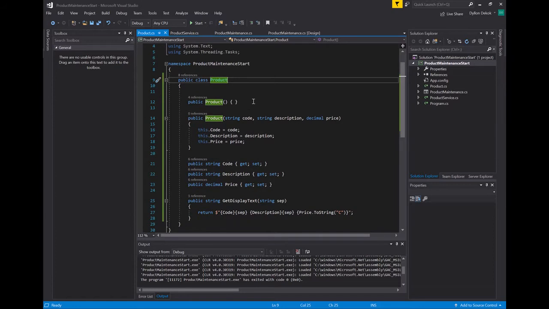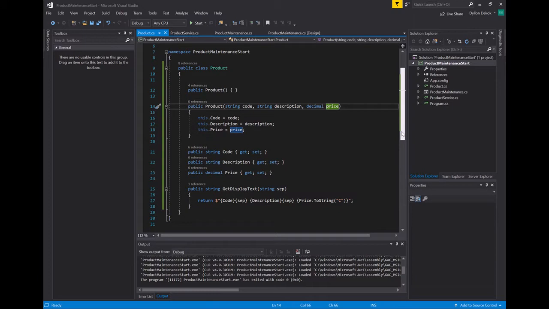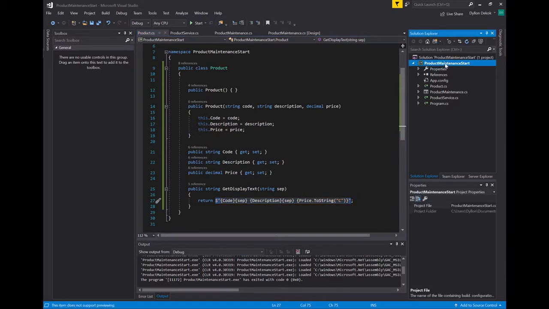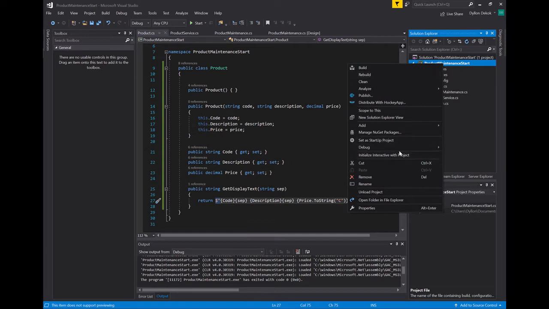I have my product default constructor here, or I have my product constructor here that takes in the three properties that my product has on it, as well as the getDisplayText method here. We're going to set up a little bit first before we start covering anything new.